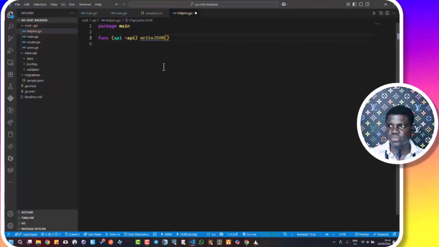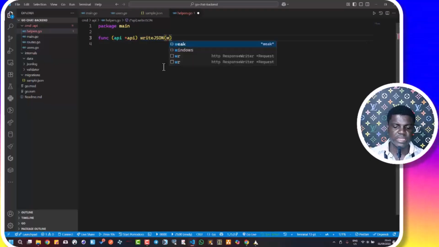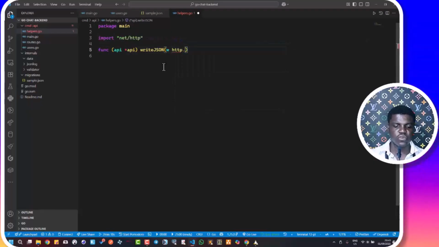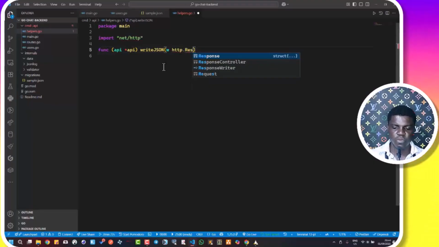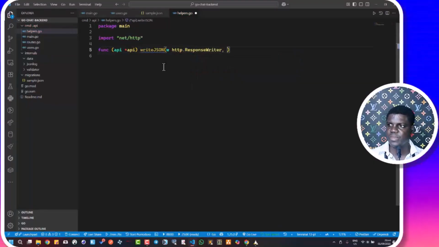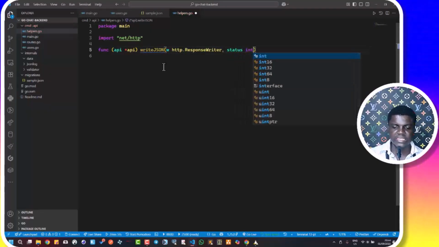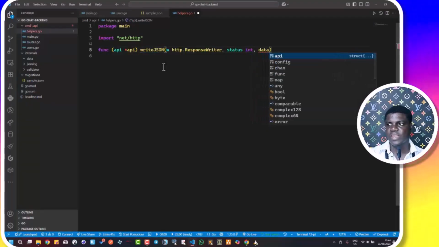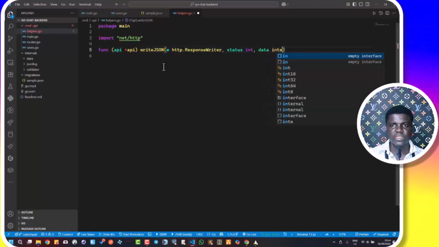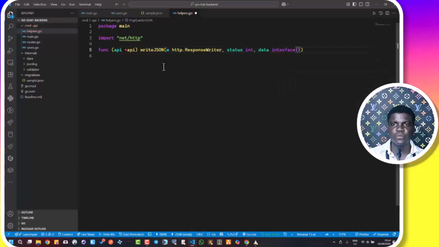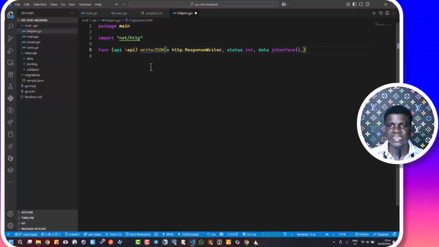It's going to take a couple of variables. One is going to be the response writer, so I'll use w as a variable name for http.ResponseWriter. The next variable is going to be the status code, that is either 404 or created. I will look into the status code in the subsequent video. So the status code is going to be named status and is an int. The next one is going to be the data itself, and the data is going to be an interface. So the data that we are going to return is the one that will have a type of an interface.